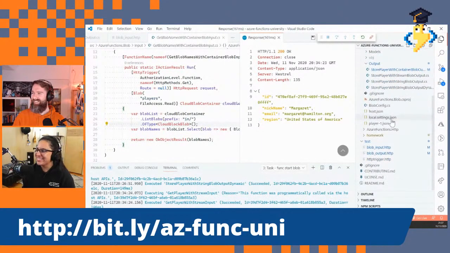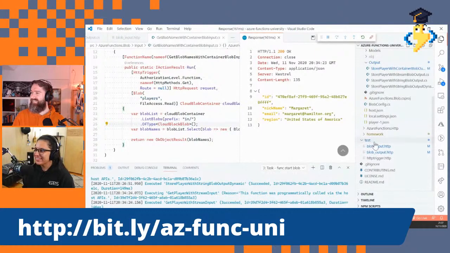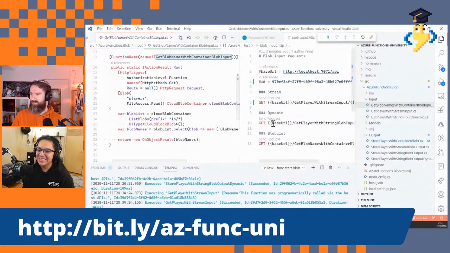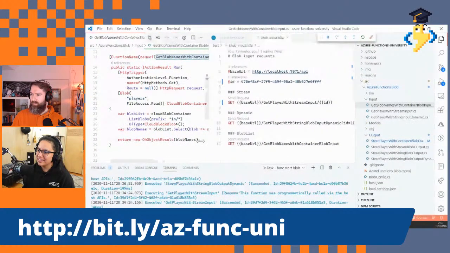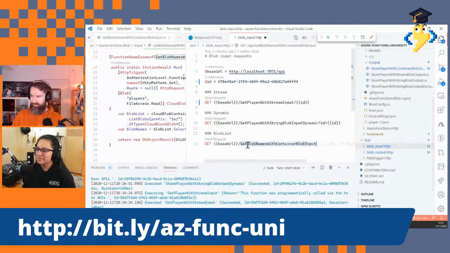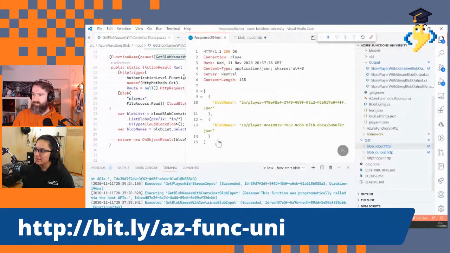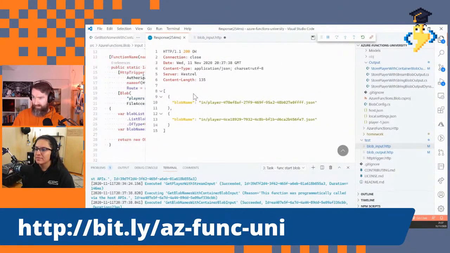Excellent. Let's run this test. Okay, blob inputs. Check the function name. I'll just make sure I copy this. I think it's still the same. Yes. So now I'm going to run this bottom one, and indeed, we don't have to provide anything, just the function name itself. And indeed, we already saw before that I have only two blobs in there, the 470 and the 4CE.